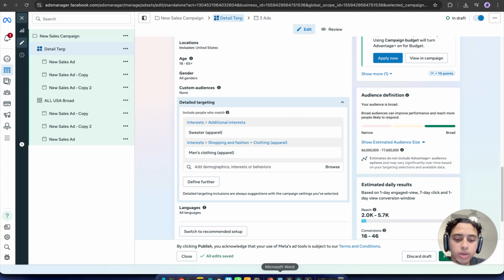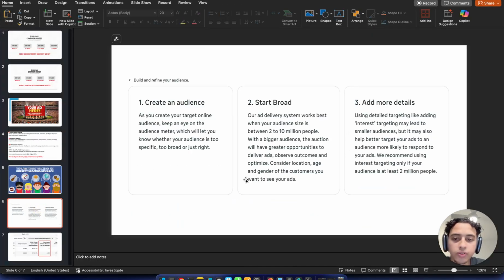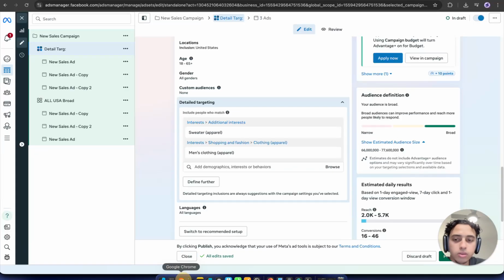All right, so let's go back to our PowerPoint slide. And this is straight from Facebook. This says when you're creating an audience, you want to start broad, so between 2 to 10 million people. With the bigger audience, the auction will have greater opportunities to deliver ads, observe outcomes, and optimize. So let's go back right here. So make sure that you're selecting one detailed targeting per ad set.